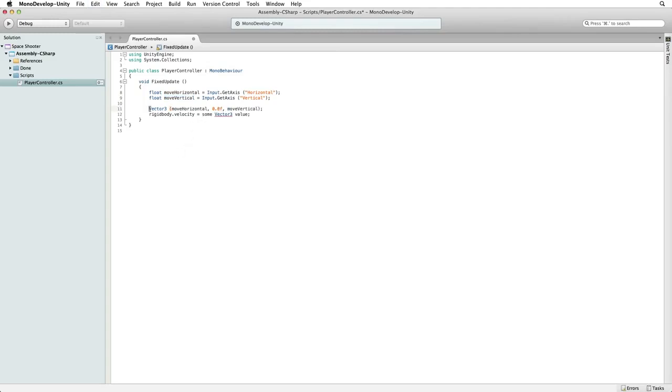So how can we use this Vector3 now that we've made it? One way is to create a Vector3 variable. Let's call it movement. And movement is equal to a new Vector3, moveHorizontal, 0.0f, moveVertical. In C#, we must remember to use the new keyword here. And our Rigidbody velocity is equal to movement.